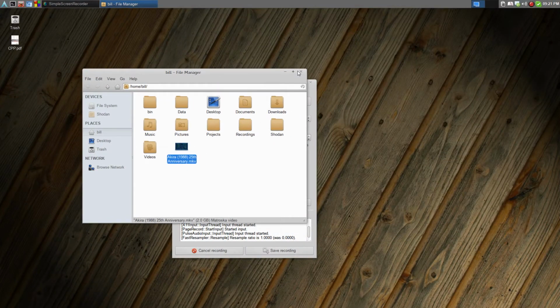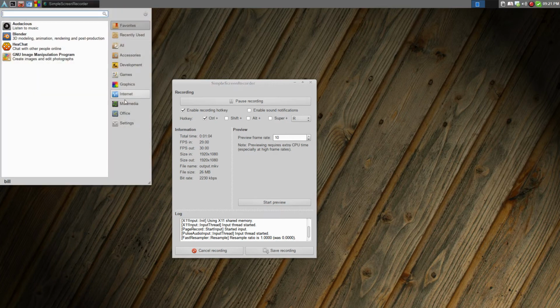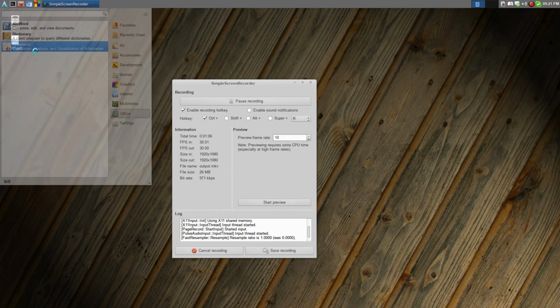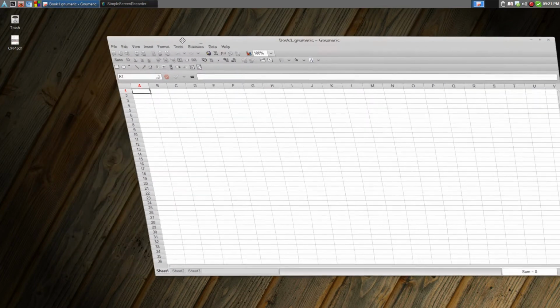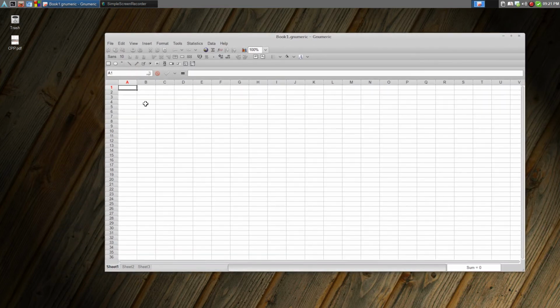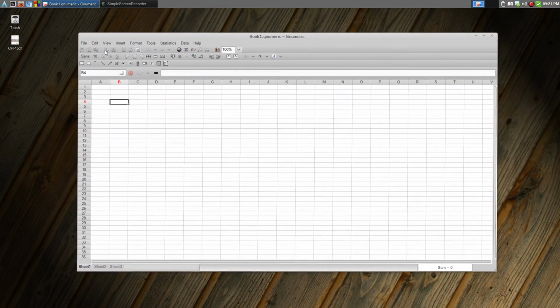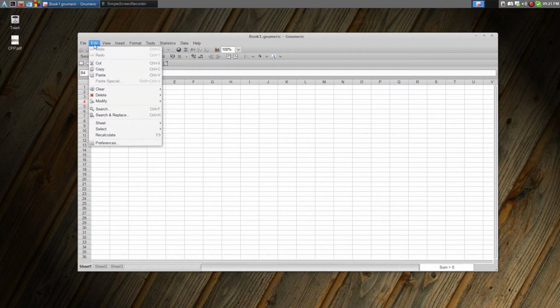What else? Got the usual spreadsheet. Menus wobble when they open.